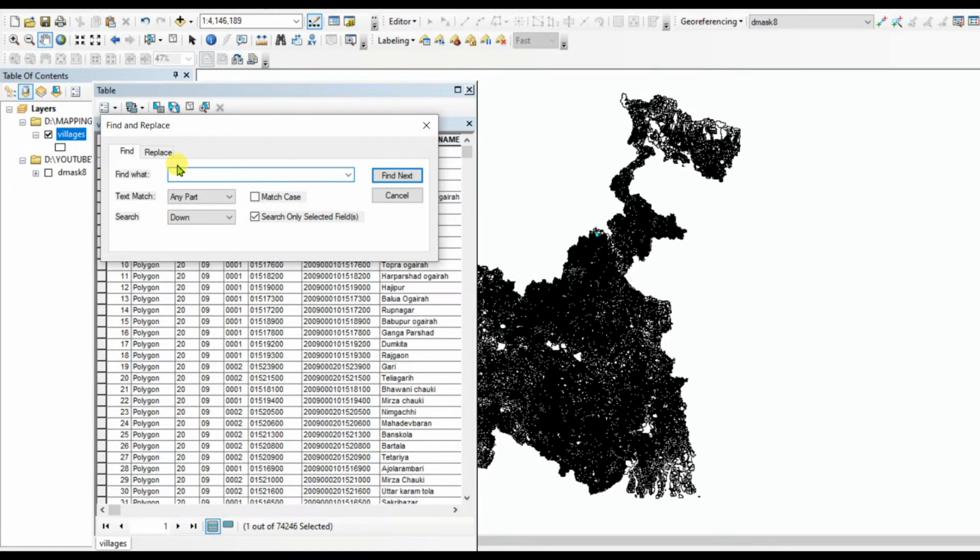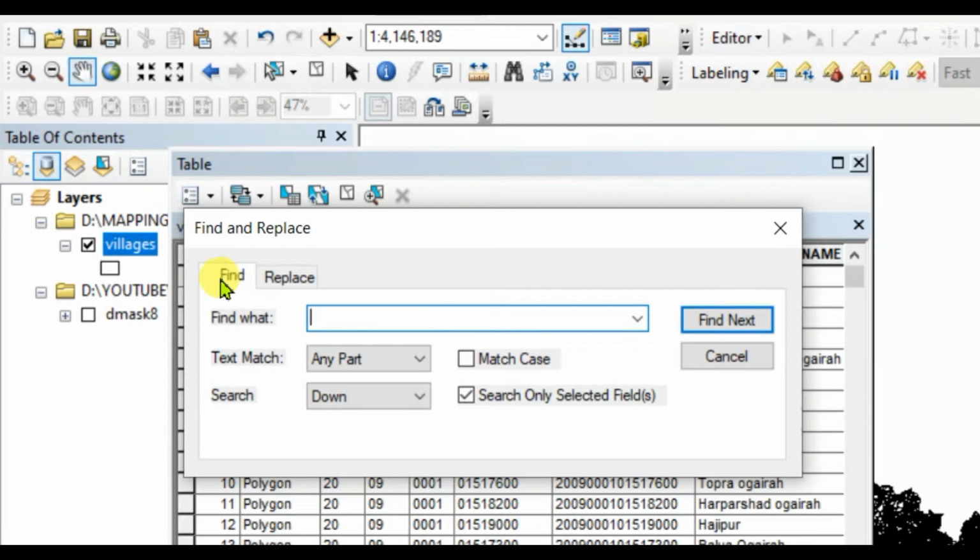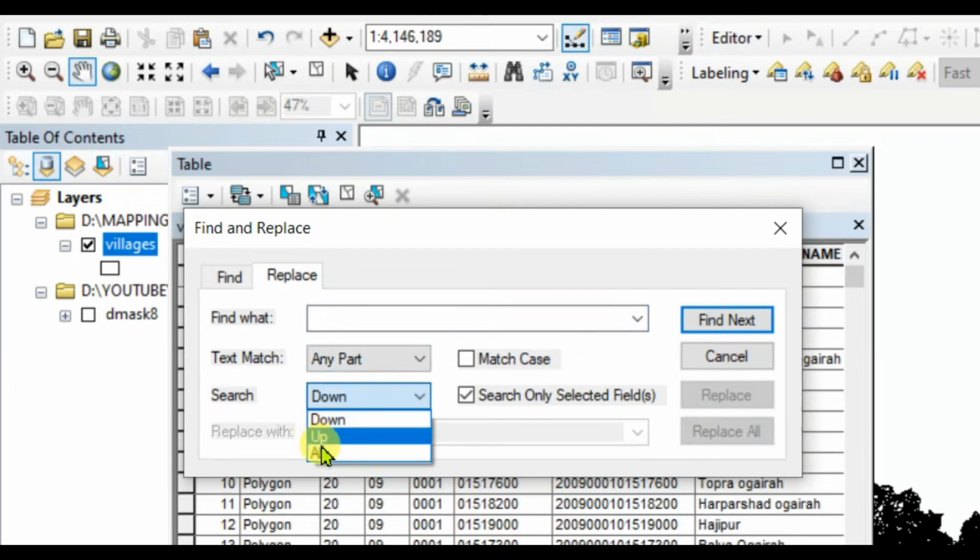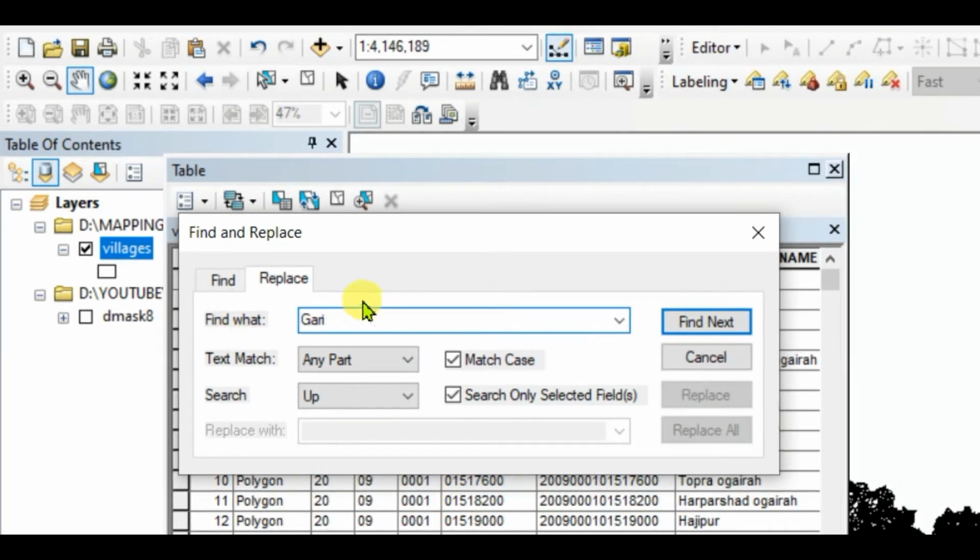I already showed the work of the find tool, and now I am showing you the work of the replace tool. Replace any part, all, match case, etc. See that if you replace, this is the name of a shape file. I see here Gari shape file, and replace it with something different. So you need to first find and then replace, but here see that the replace with option is not working.